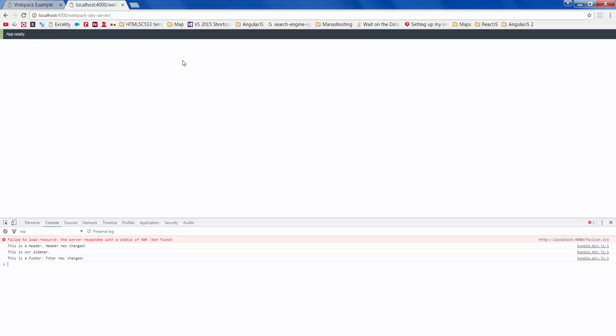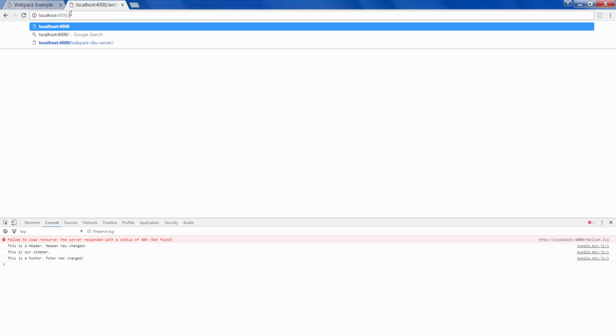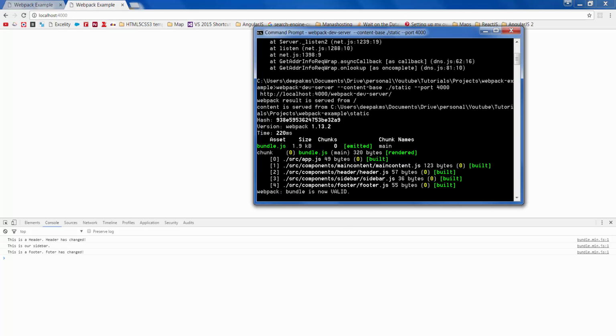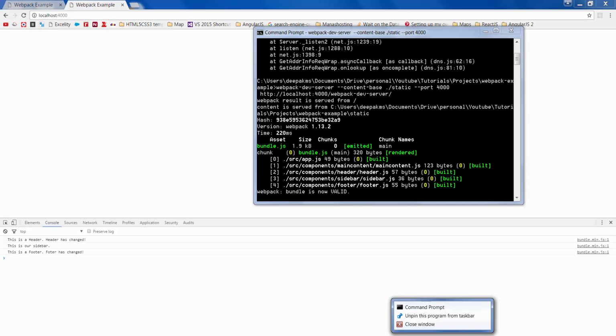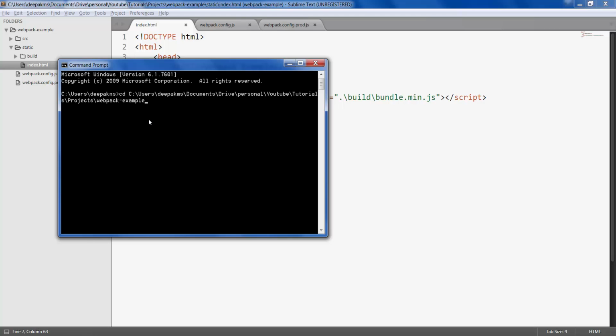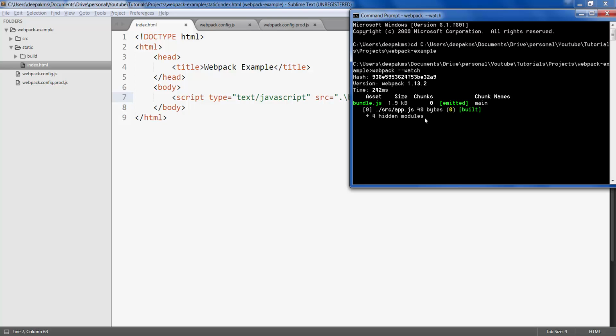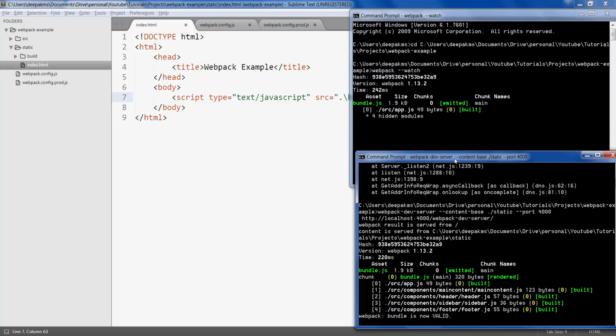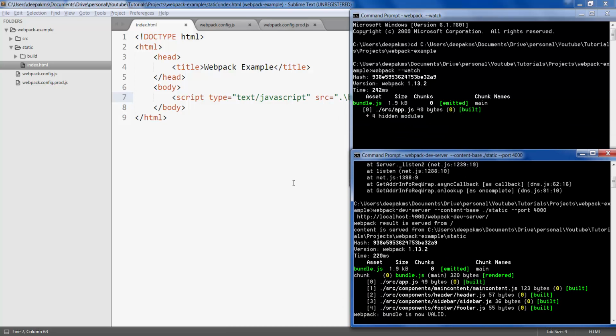Open your console. You should still be able to browse the application without this. There it is. Alright, now if you want to make changes in the application, you can open another instance and run webpack in watch mode. Now this instance keeps watching for changes in our application, while this instance keeps our server up and running.